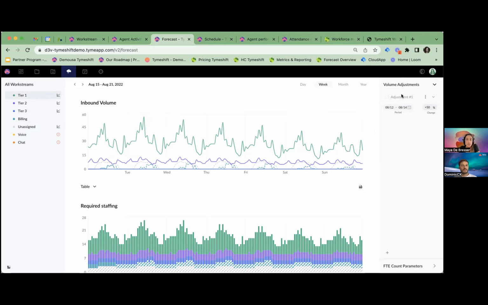So any changes or adjustments that you make to either the inbound volume or the FTE count parameters will all be unique per organization in workforce management. FTE is what exactly? Full-time equivalent count. So how much staff is needed, and then you have certain metrics that are related to required staffing.